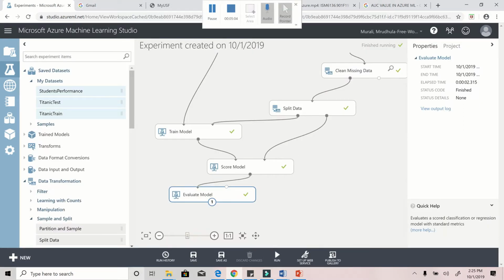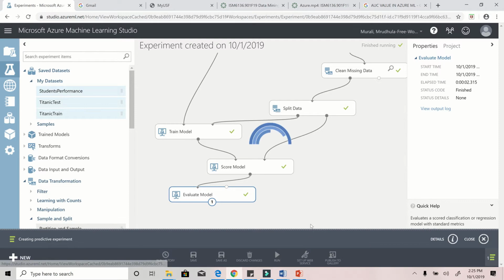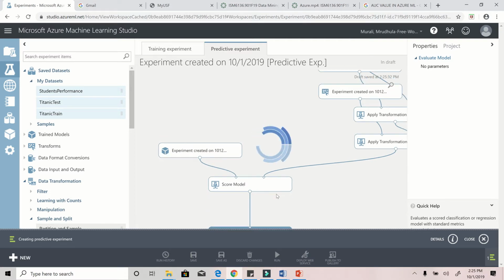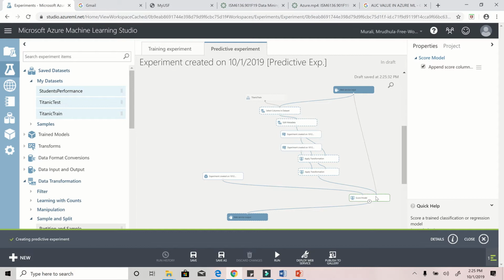Now we can deploy, that is, set up the web service. We use set up web service to test it against an unknown dataset. So this is our web service input. This is our score model. We can connect it directly here.